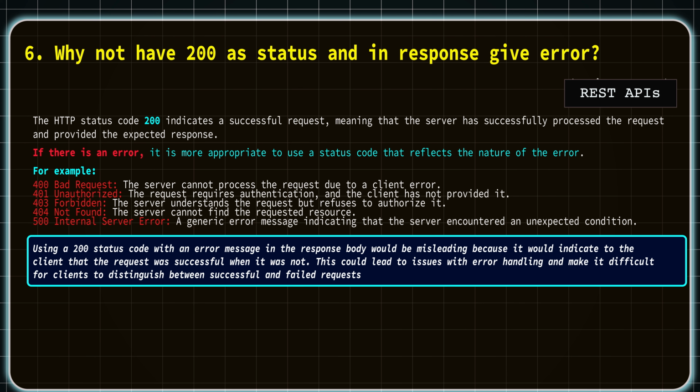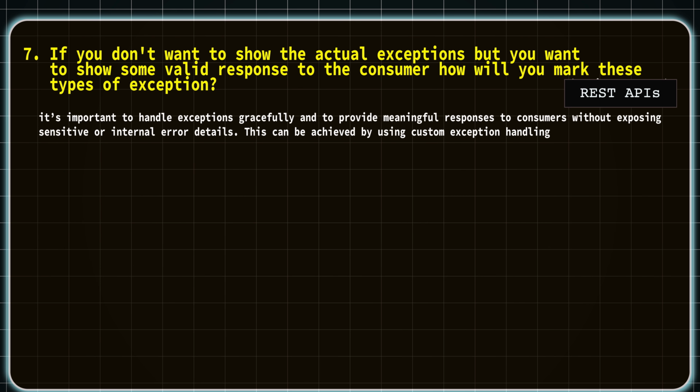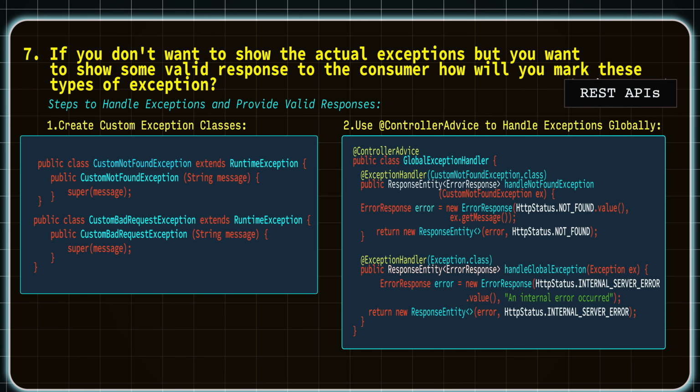Let's move to the 7th question. The question is, if you don't want to show the actual exceptions but you want to show some valid response to the consumer, how will you mark these types of exceptions? I think mostly you can answer this if you worked with the global exception handler, right?